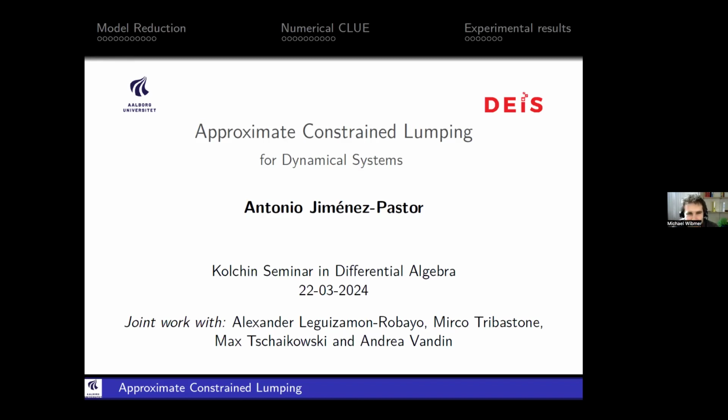Thank you very much, and thank you to the organizers for inviting me to give this talk. I'm going to present an extension of constraint lumping that is approximate, as the title suggests. This is joint work with Alexander Leguizamon Roballo, Mirko Tribastone, Max Tchaikovsky, and Andrea Vandin. So let's jump in.